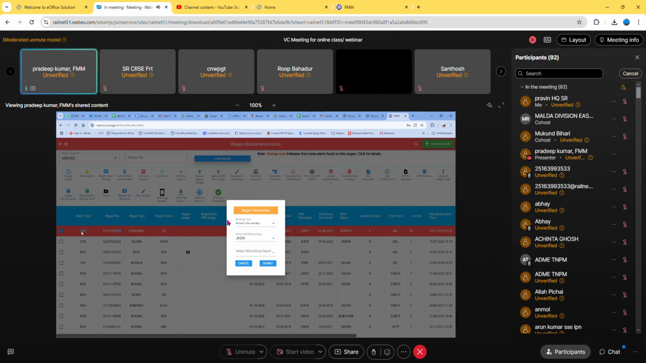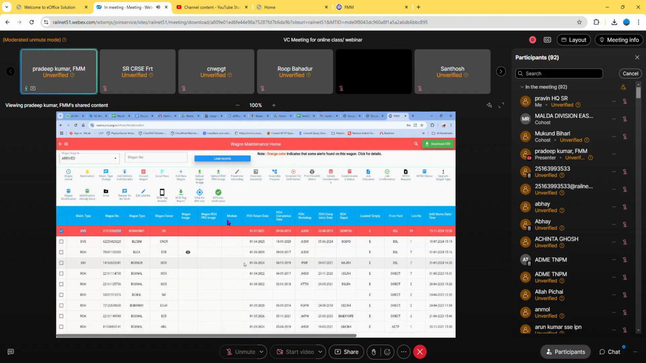So now this wagon, instead of being attended for DVS, will be nominated to the workshop, and further you have to make a dispatch from your depot. Currently I'm canceling it. This is the option. Next one is add defect and remarks.